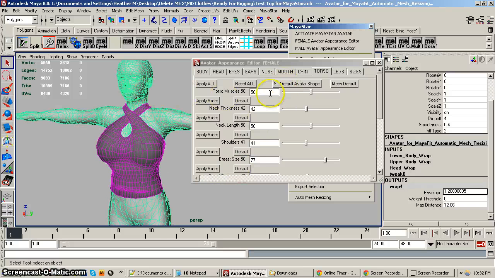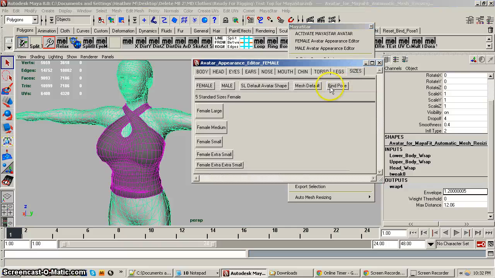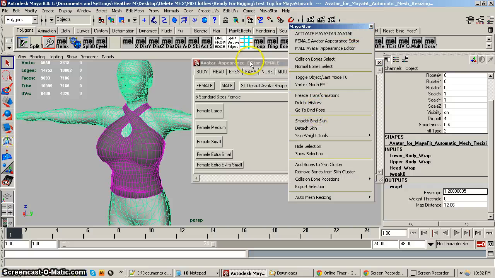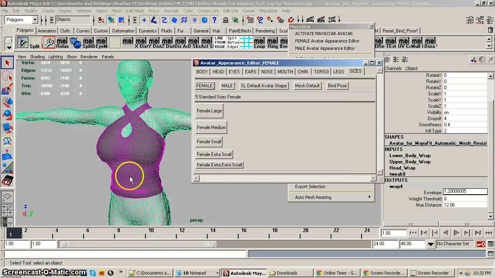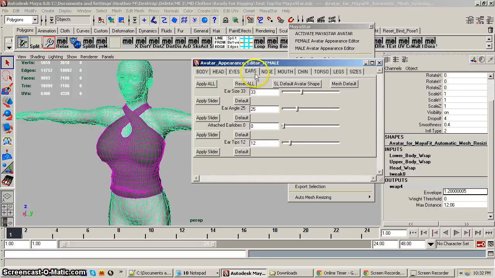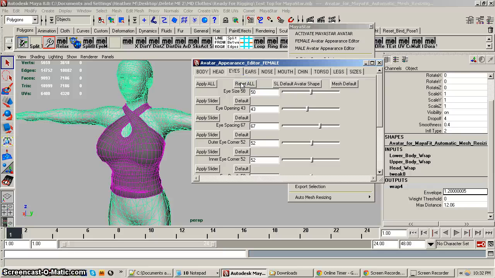So, a couple of things. When you're using the larger avatar, you never want to push this button, the default SL default shape or the mesh default shape, and you do not want to push smooth or bind pose either here or in MayaStar. You don't want to push go to bind pose because that will mess up the avatar and it will shrink back down to normal. If you want to get back to the default size, you can click any of these and then click reset all. And that gets down to the normal size.